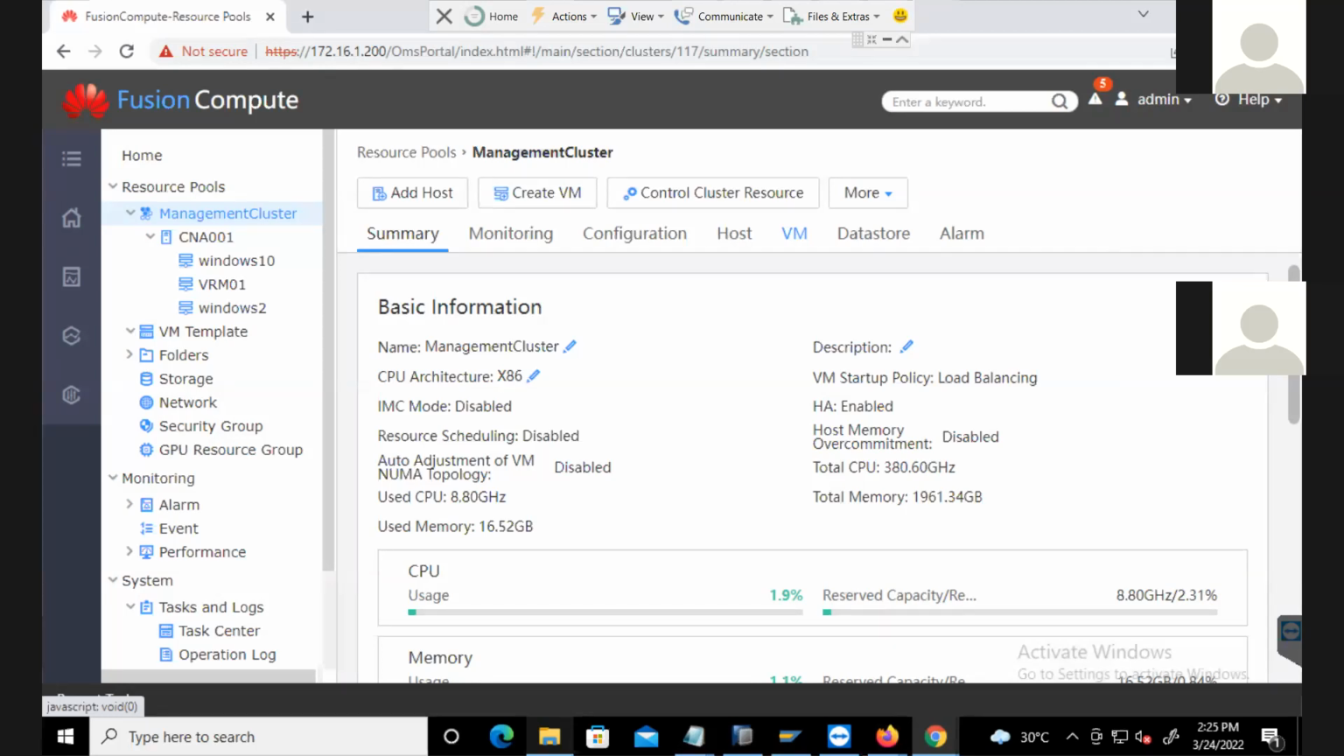There are some questions about OpenStack and the cloud integration. We'll be doing some webinar on the OpenStack version as well.